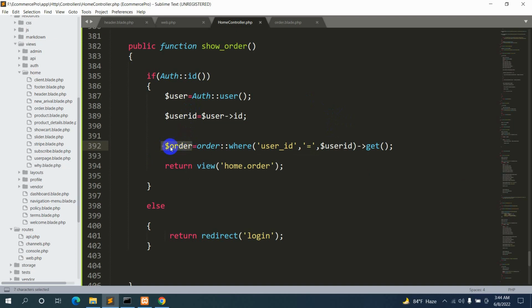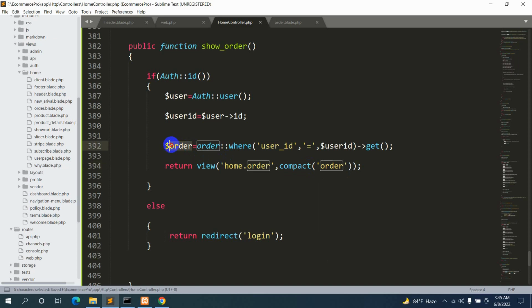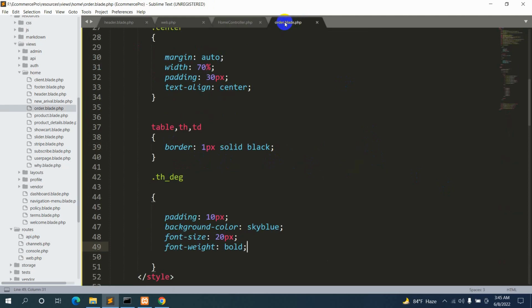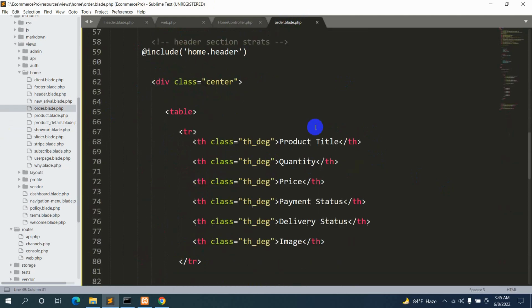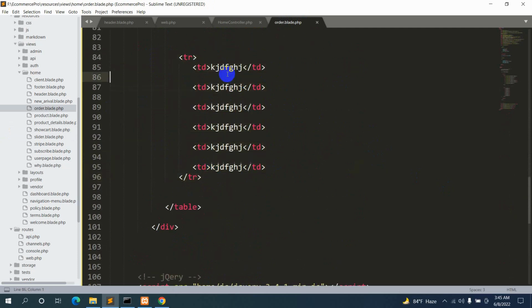So right now we need to send this $order to this order view. So here we'll give comma, then we'll say compact, and we'll give order, which is this one. So right now what we'll do is we'll go to our order.blade.php in the home folder, and here you can see we use this tr for table data. Let me just remove all those demo table data from here.